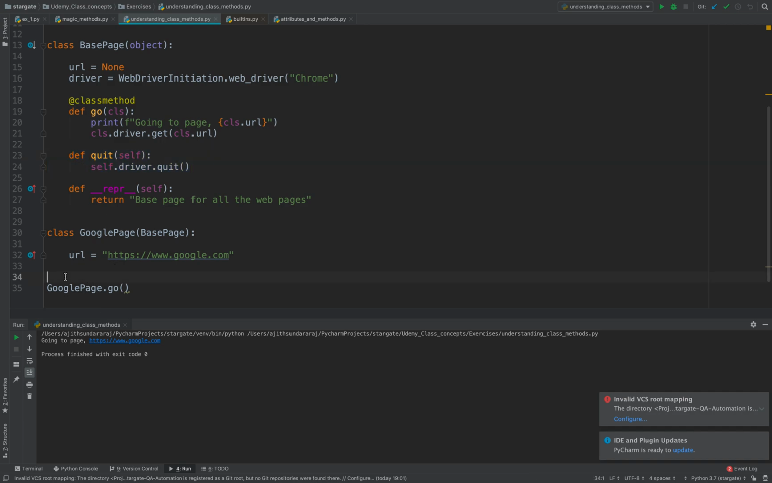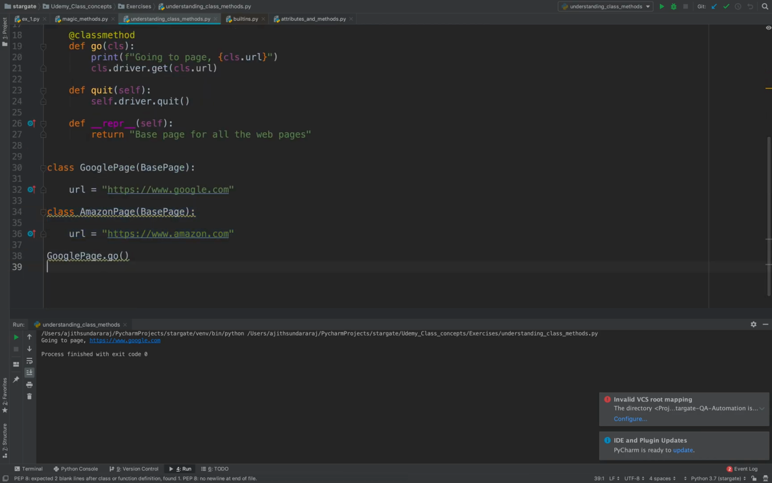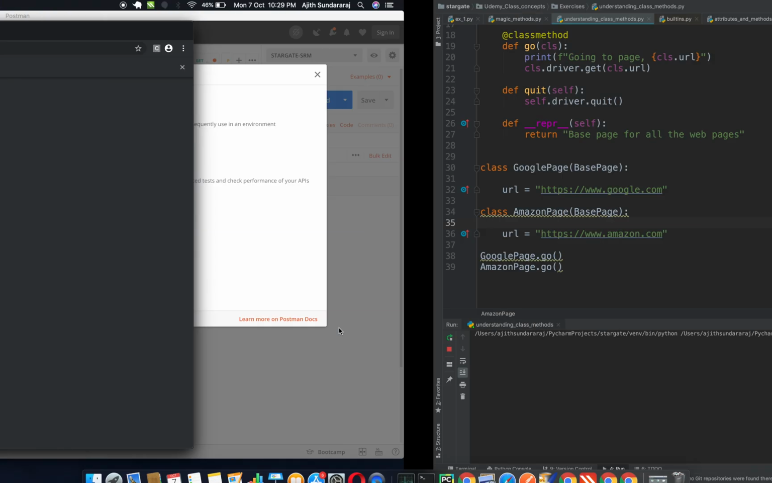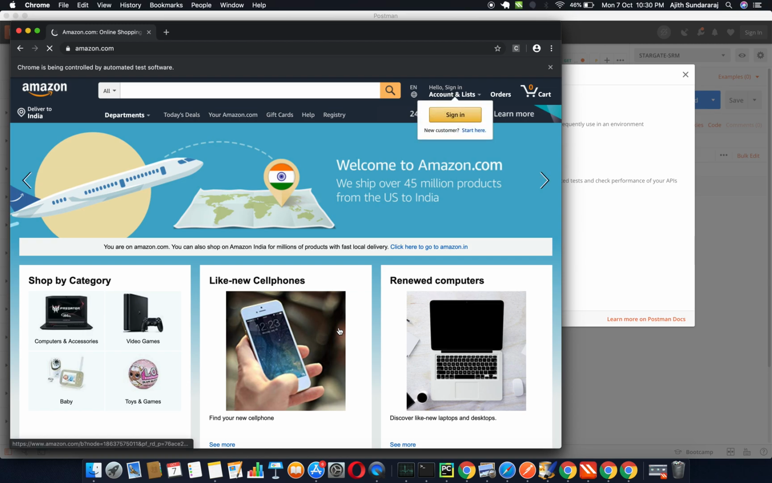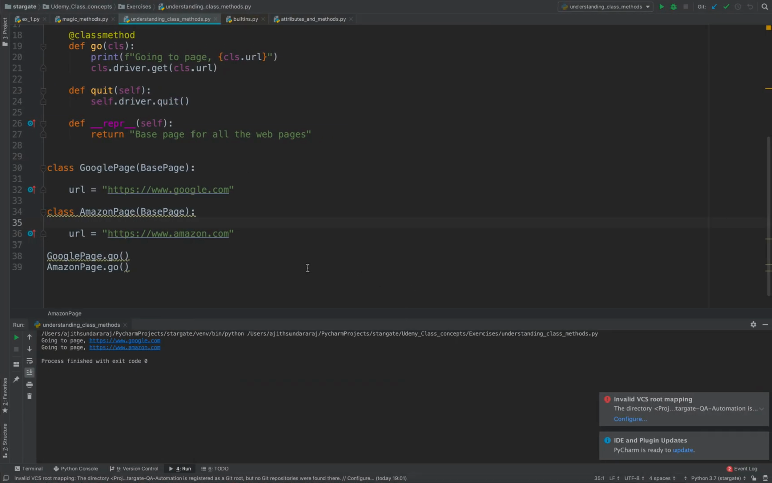And if you want another class, for example, we have an Amazon page. So here if you want to go to Amazon, this would go to google.com, and then it will go to amazon.com, right? So that is the major takeaway for today's session. That is class method. Anything which is bound to a class variable or initialization activity in a project, that is your class method.